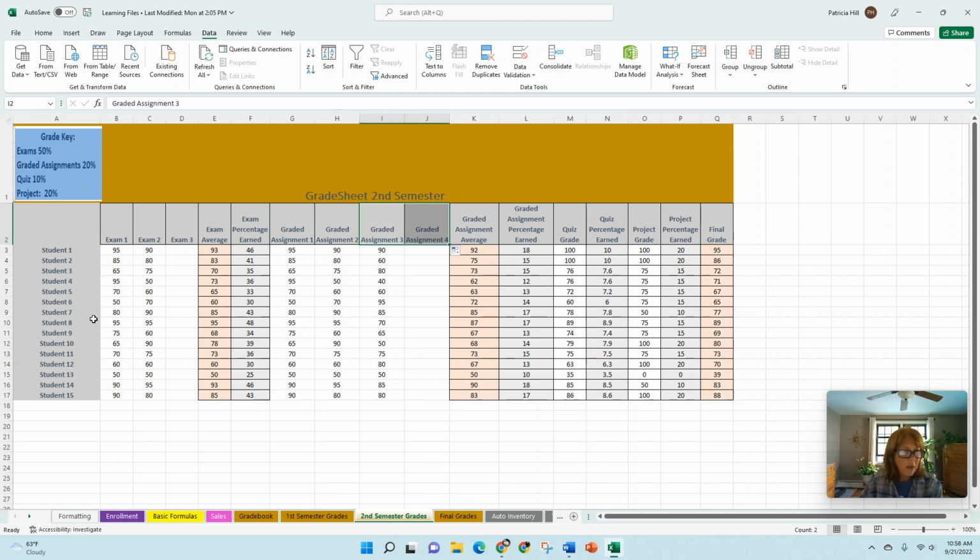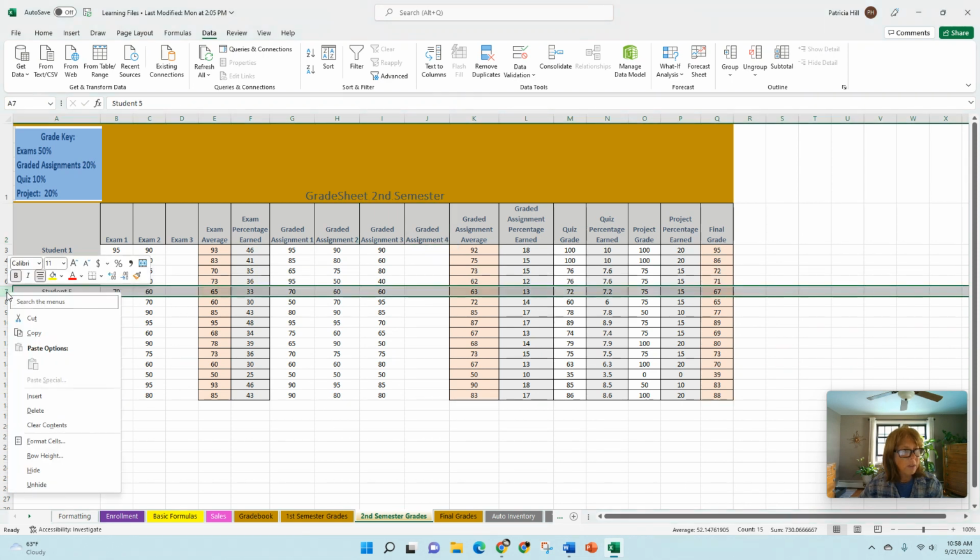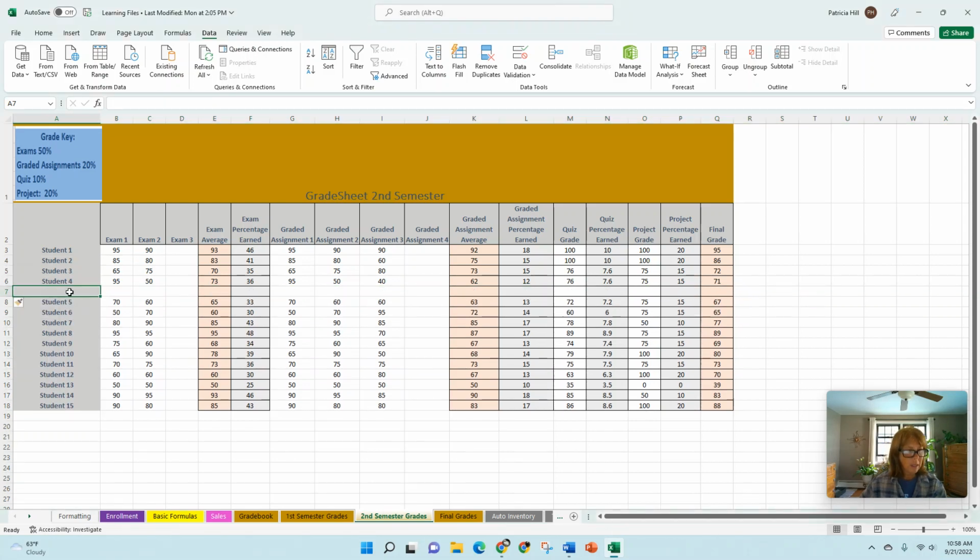All right, let's say I've had a new student join the class. Okay, and I need to insert their name where row 7 is. I can right click on the number 7 for row 7 and choose Insert and type in my new student.